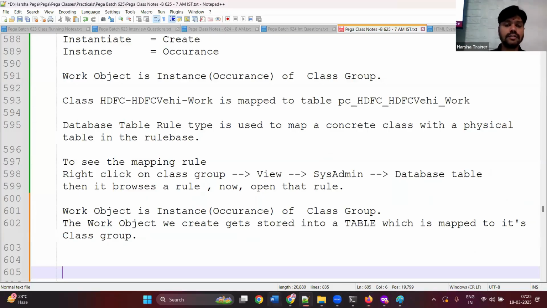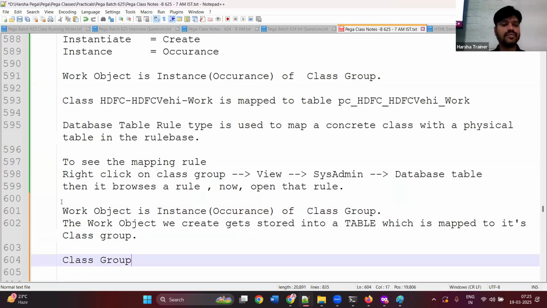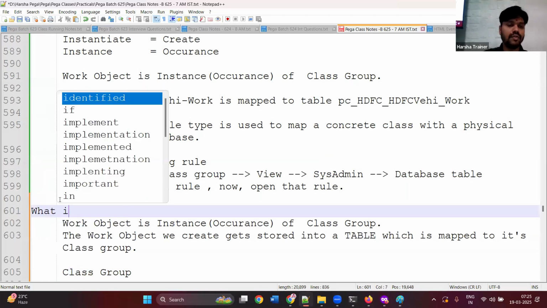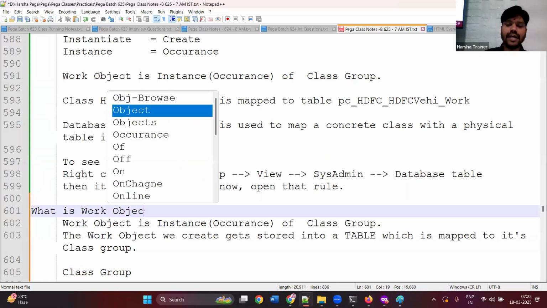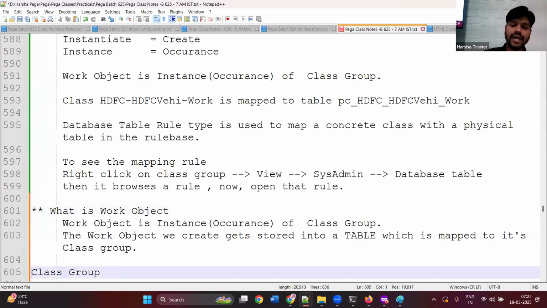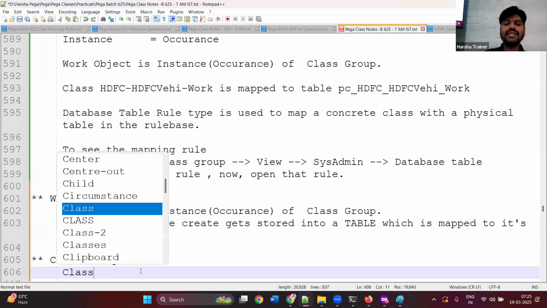Now can I give you the technical definition of work object? Work object is instance of class group. I'll give you the definition of class group also before we proceed further. If someone asks you what is work object, you need to tell the technical definition. The same person is going to ask, then what is class group? Tell me the technical definition. Class group will have instances.